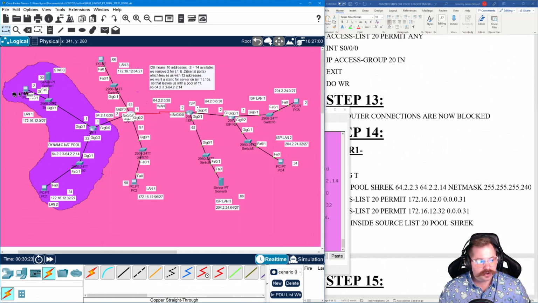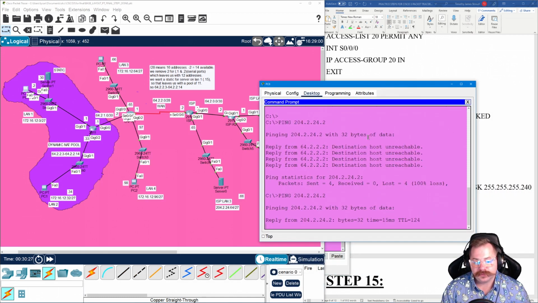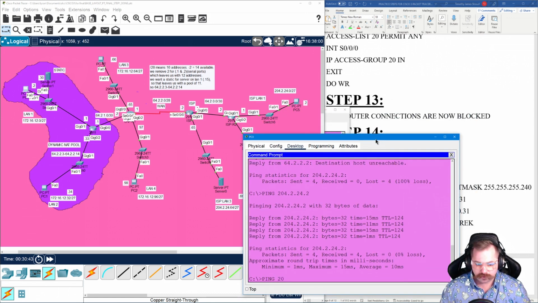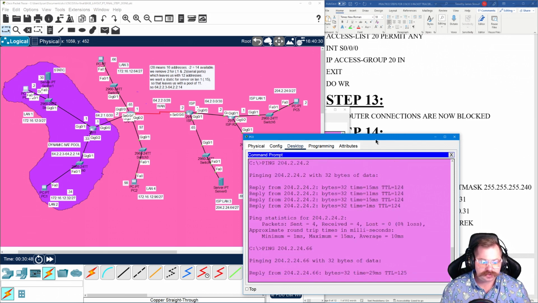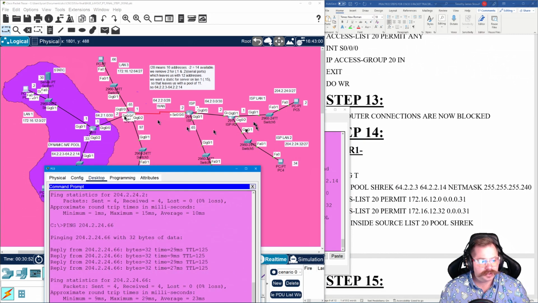Any computer in this area should be able to do what it was not able to do earlier because it's being translated. Sure enough, I can ping now. So what's happening is that IP address is getting translated to a public IP address that we talked about in the pool, and then we're getting all the permissions. So let's ping 204.2.24.66. Sure enough, I can see that. So we're good. Now this computer and everybody else can ping and see that. So if you're in this area, you're good.